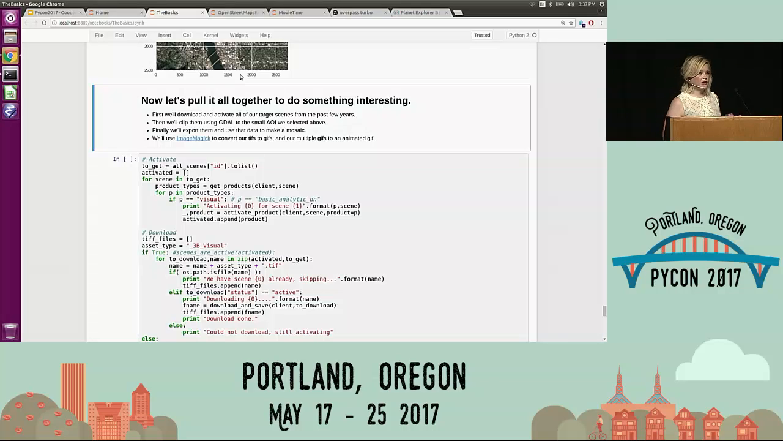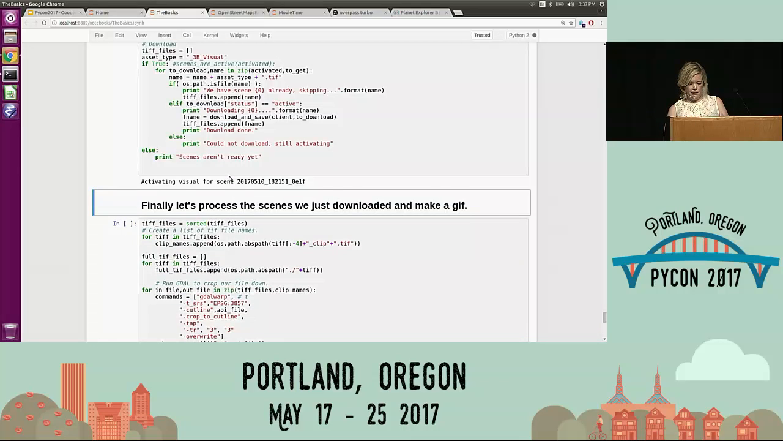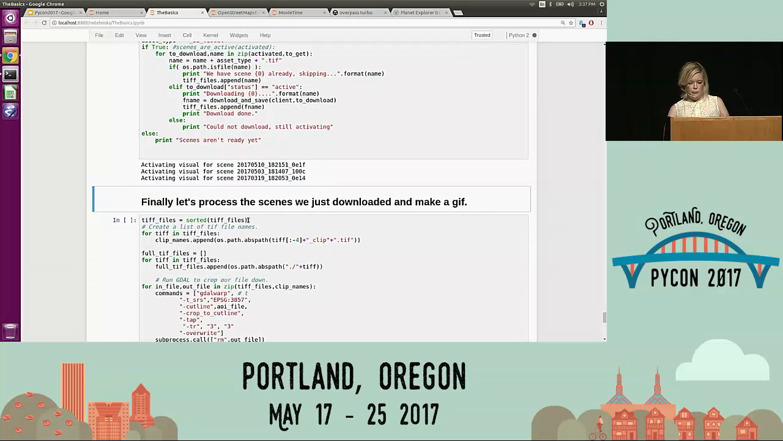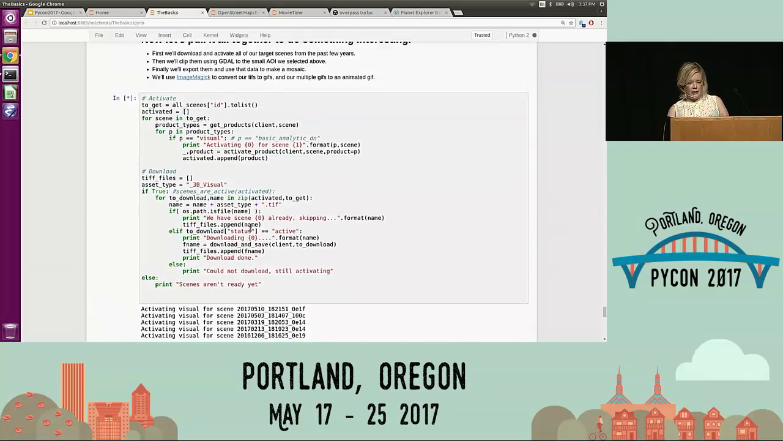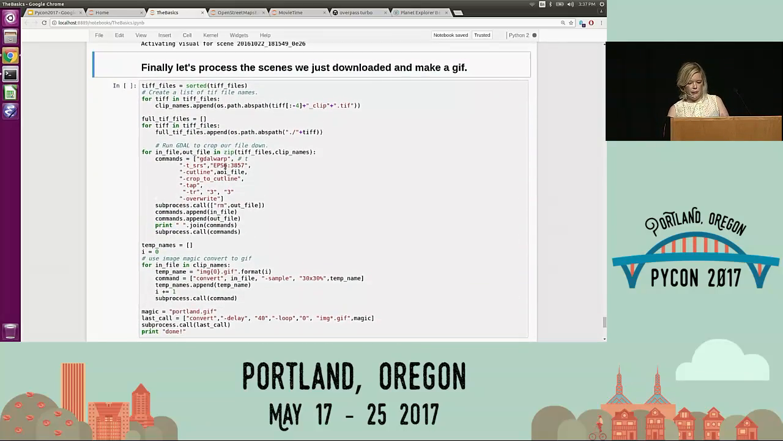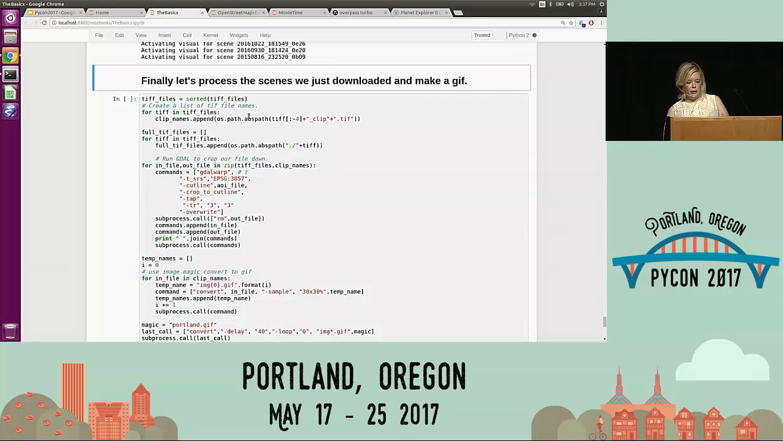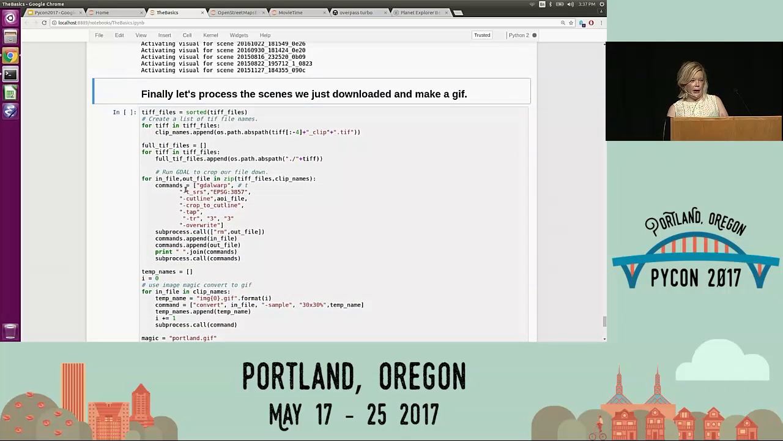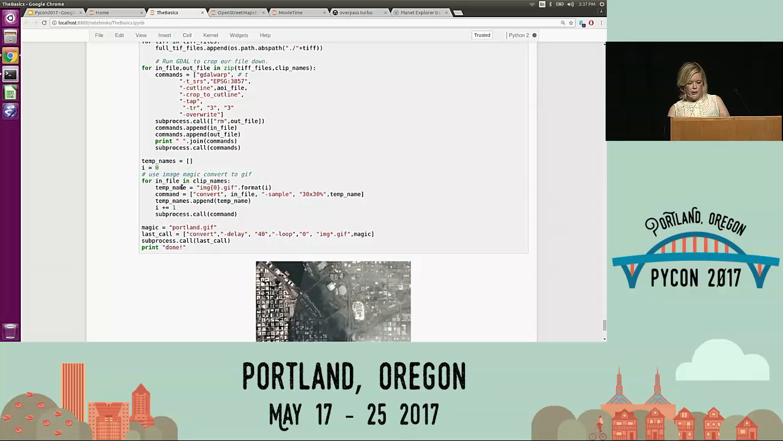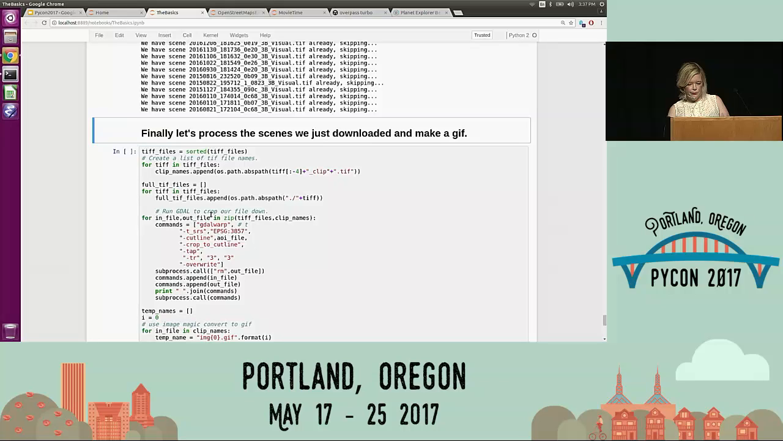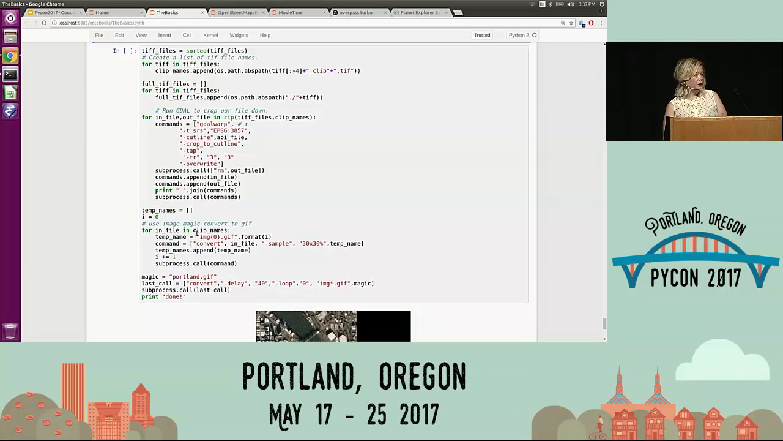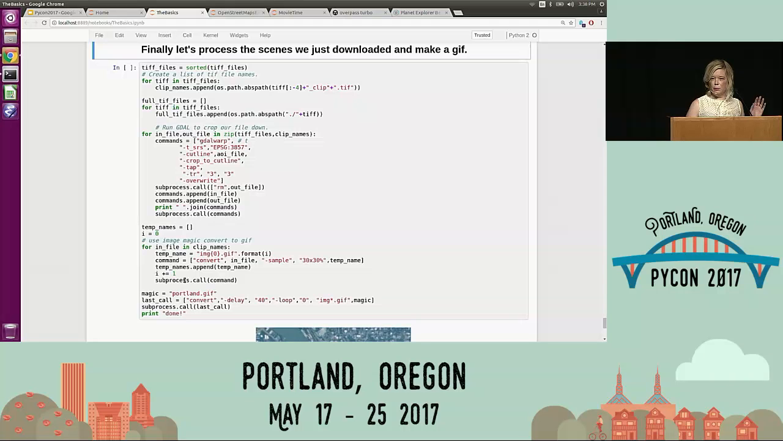So this is just going to rehash the same code that we just wrote. All right, so we're going to activate and download all those. While these are activating and downloading, I'll show you what we're going to do. This is the same thing. We're just creating our clipped files, piping them to GDAL to cut out our AOI. And then for each of the clips, we're going to use another command line tool called ImageMagick to convert them to GIFs. And finally, we're going to use a final ImageMagick convert operation, which will smash all those GIFs together into one big animated GIF.